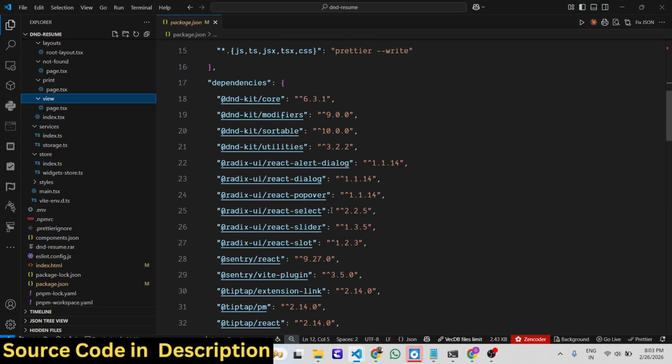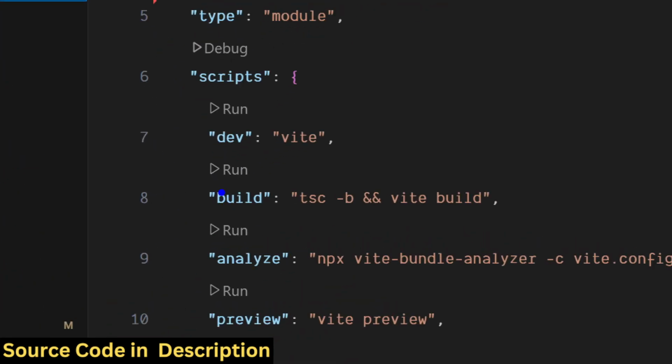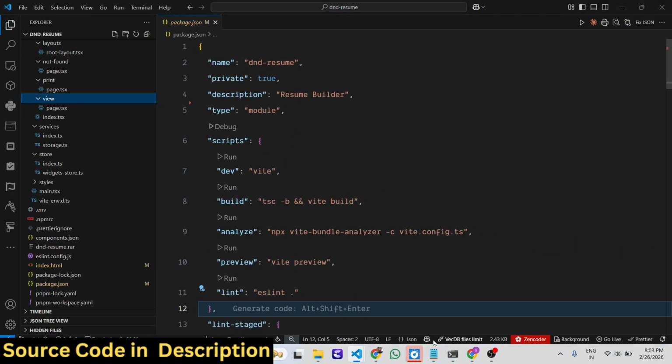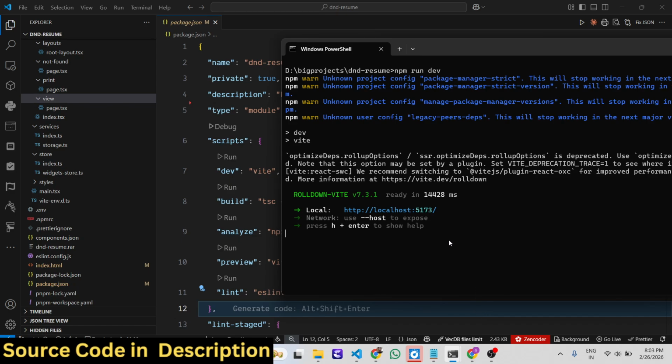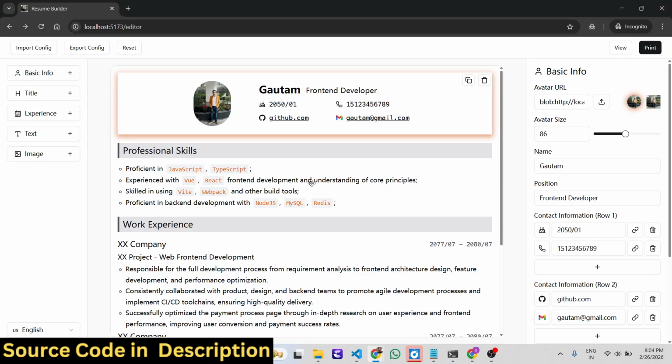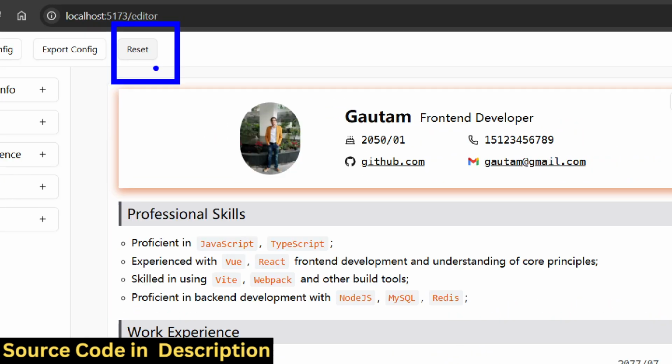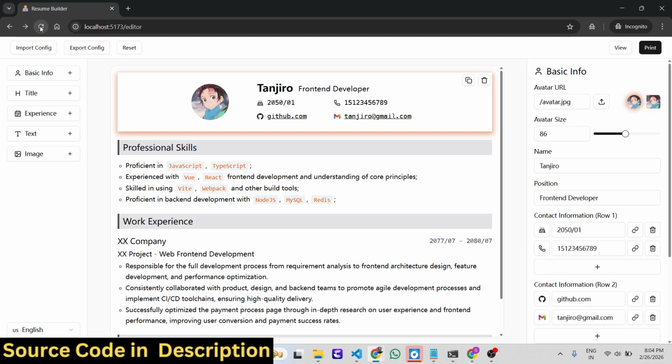We have a bunch of commands right here, like npm run build. You will run this command to deploy this application really easily. If you want to reset everything, you have this button, so it will reset everything for you, and you can start from scratch. Again, you replace the profile picture, name.